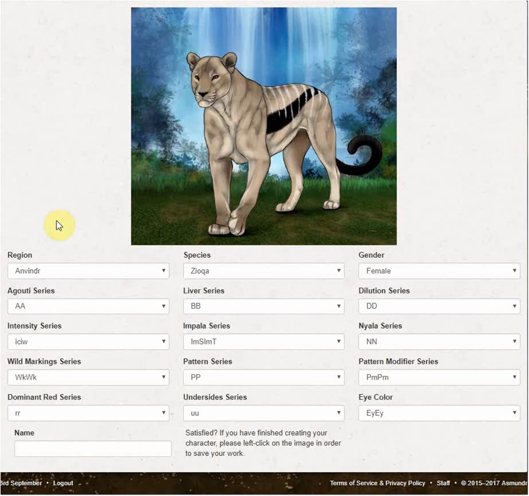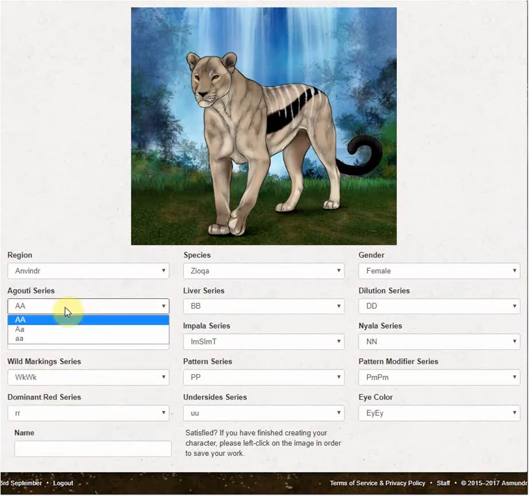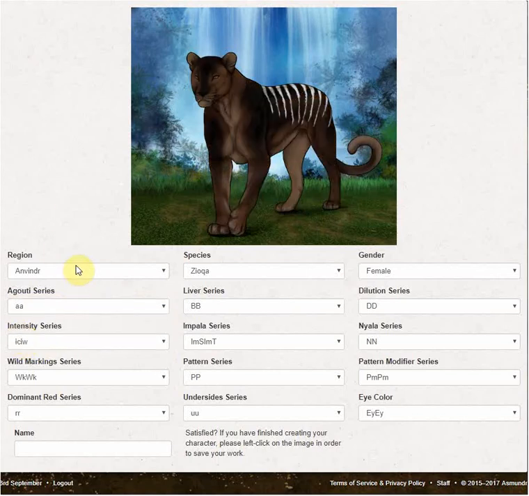So normally with the other characters, you have to have capital K selected, but we don't have the dominant black series with this character. So for this, we actually put it to lowercase aa to kind of act as that middle ground. As you see, the Impala stripe and the Impala tail went away, and the only thing that's appearing on this king character is the Nyala stripes.